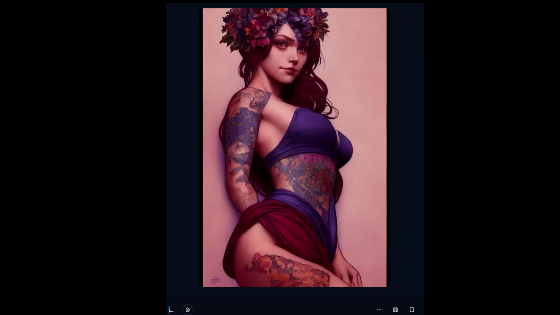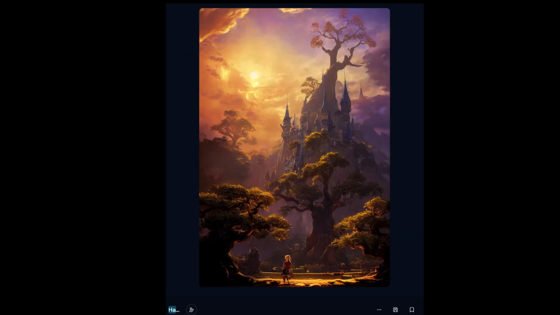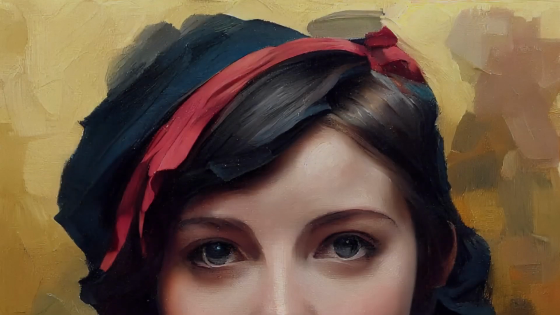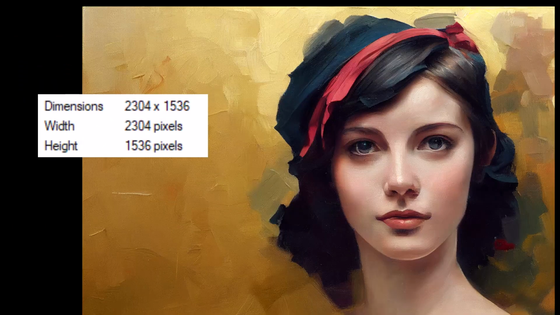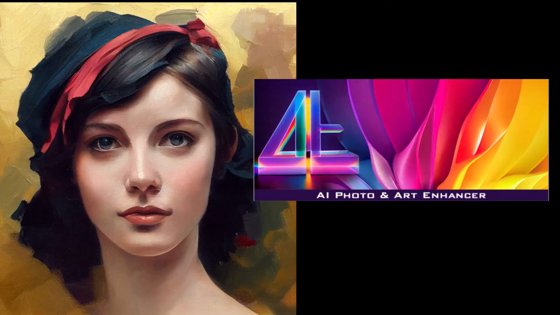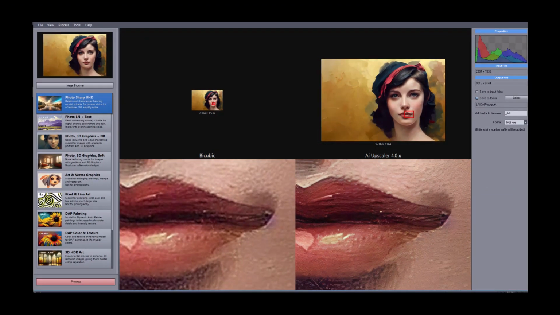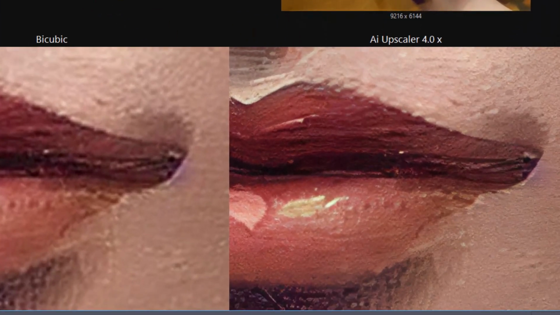I'll skip the philosophical questions of who is and isn't the author of these images and get right to the point. Images produced by Midjourney are astonishingly good, but still suffer from lower resolution. The AI photo and art enhancer is the most effective method for enlarging these images, as it also uses artificial intelligence. In this short video, we will enlarge an oil painting type of generated image.